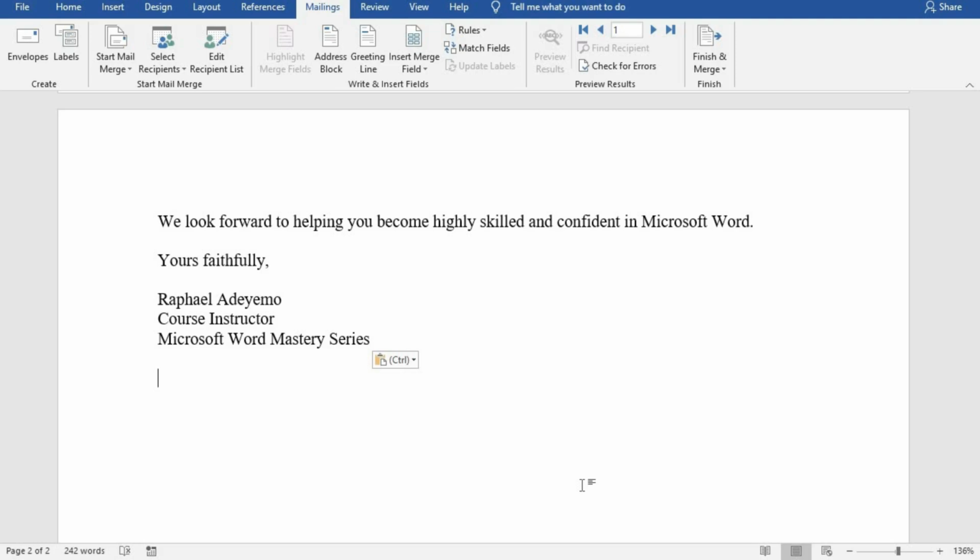Track changes records every edit made to a document. If someone deletes a text, Word will show it. If someone also adds a text, Word will highlight it. This is perfect for teachers reviewing assignments, managers reviewing reports, teams collaborating on projects. Let's learn how to enable track changes in our document step by step.